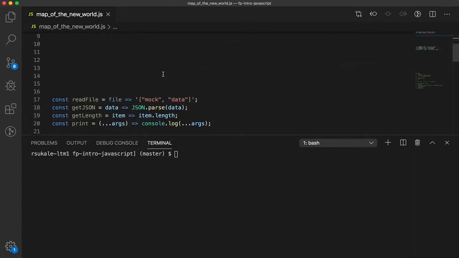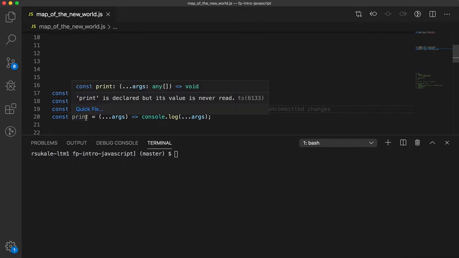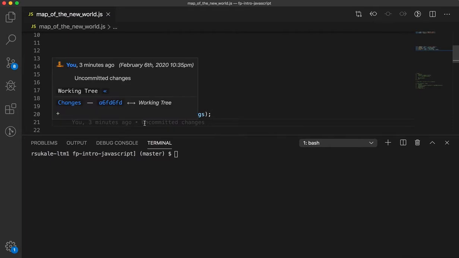Over here, I have four functions. The first function, readFile, accepts a file name and hypothetically returns data from a file system. In our case, I have encoded it as mock data containing a JSON array. I have this function getJSON, which simply parses any data passed to it. I have another function which gives you the length of its argument, and another function, print, which just prints whatever is passed to it.